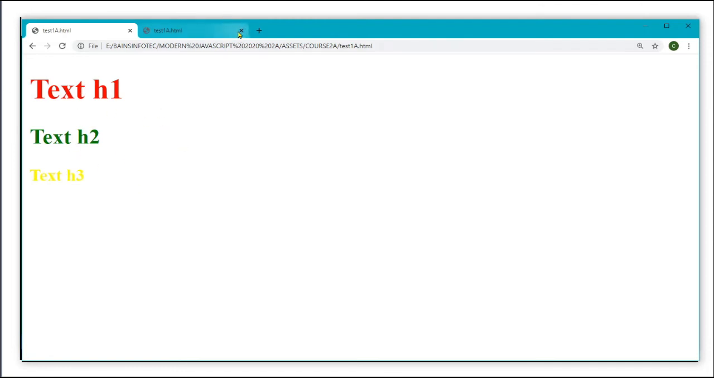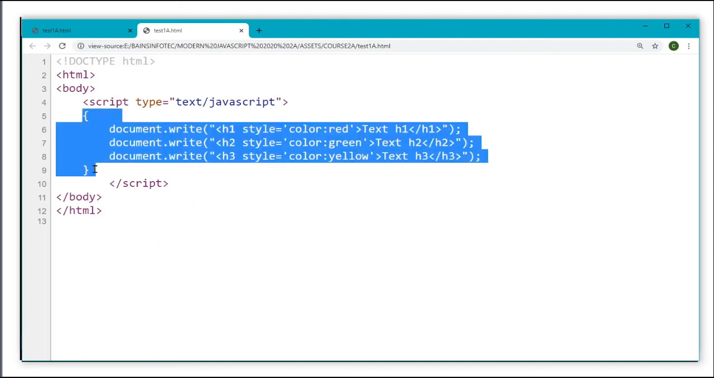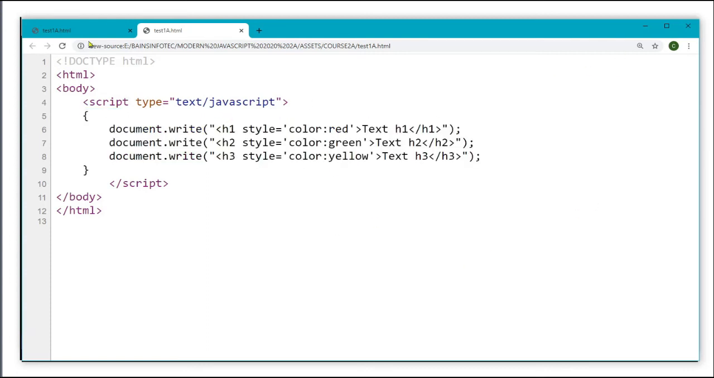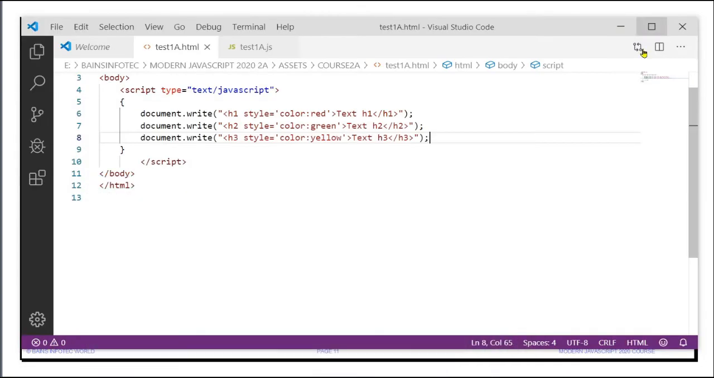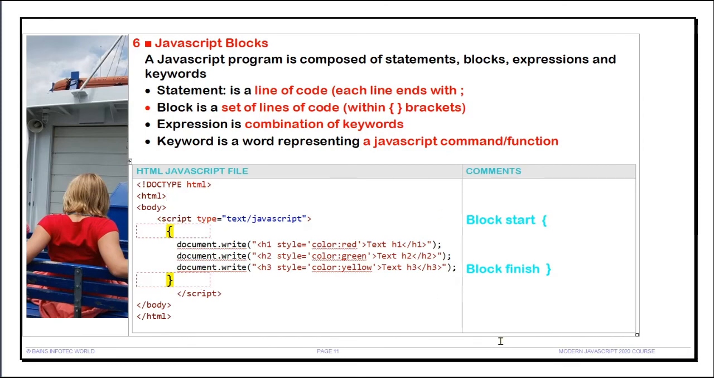But if we have a look at the source code, let's see if we can find our curly brackets. So here are our curly brackets in the source code in the original HTML document. They define a block of code, which is this block of code. So that's really great. Going back to our document, I think that's all for this item. Now moving on to our next section.